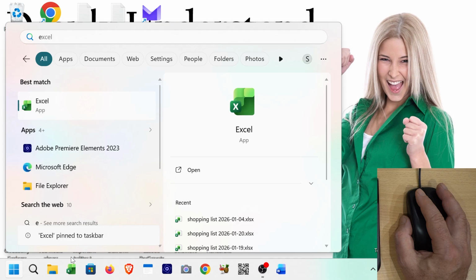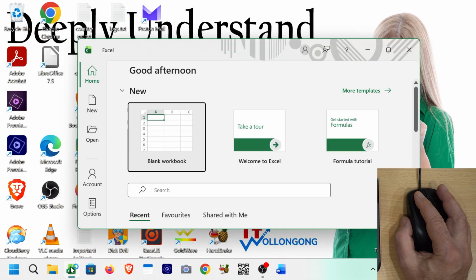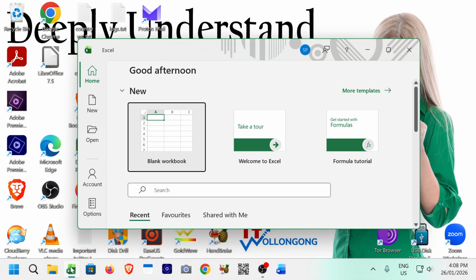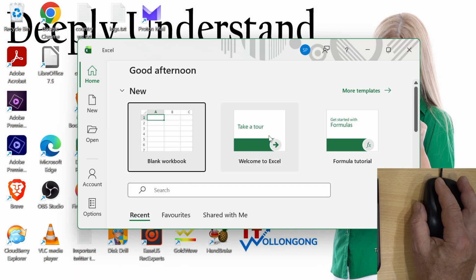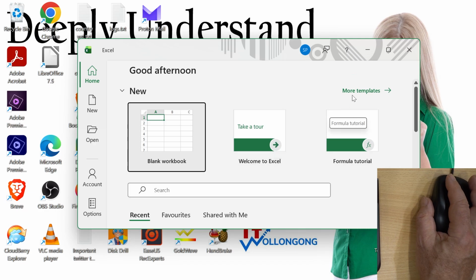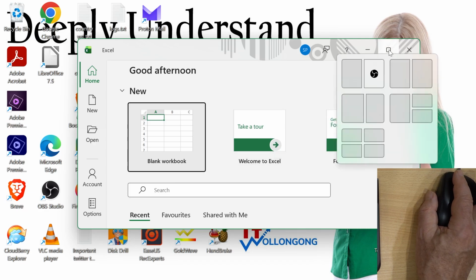I click on the Excel icon using the left mouse button. The Excel Start screen appears. If the Excel Start screen doesn't fill the whole screen, I move the mouse to position the pointer over the Maximize button and click it using the left mouse button.